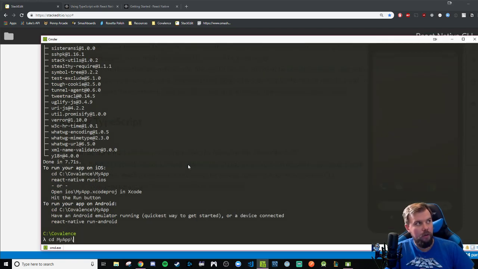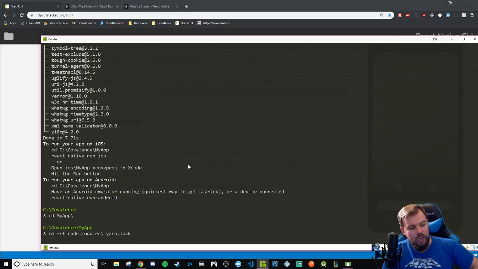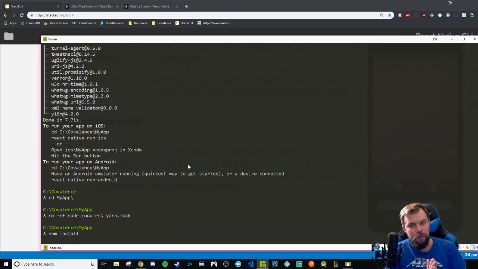I'm going to go back to my terminal, cd into my app. Like I mentioned, I'm going to delete my node modules and my yarn lock. That shouldn't take but a minute here, hopefully, unless that node modules directory is massive. Sweet. And I'm going to go ahead and run my npm install.